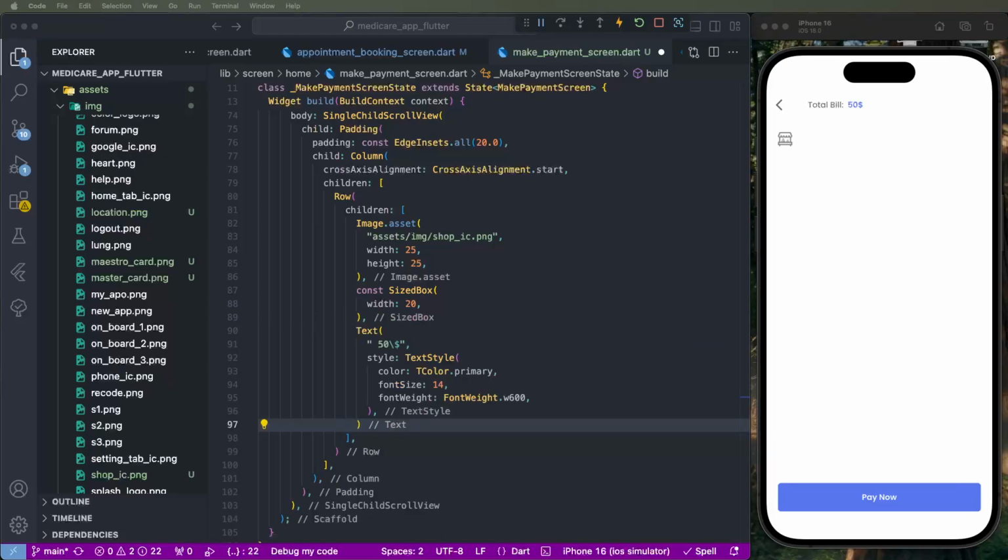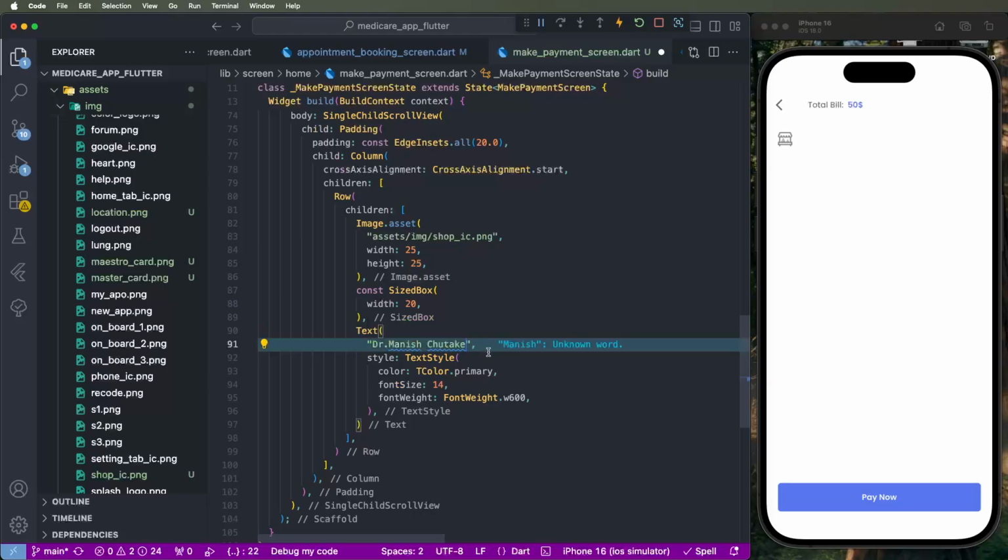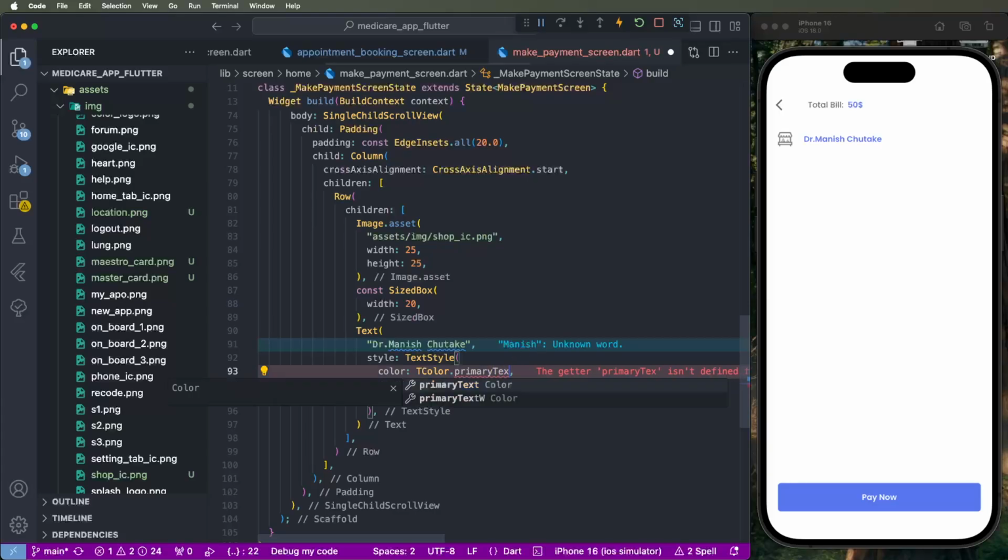We need to show here Mr. Dr. Manish Shutake like this, and show this doctor's name, and set the color. Not primary text, we need to use the black color, showing the black color styles, and font size 14, like this.